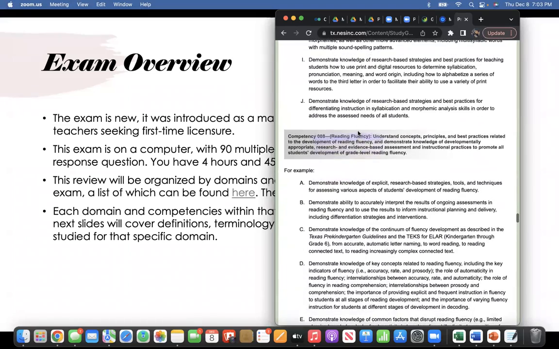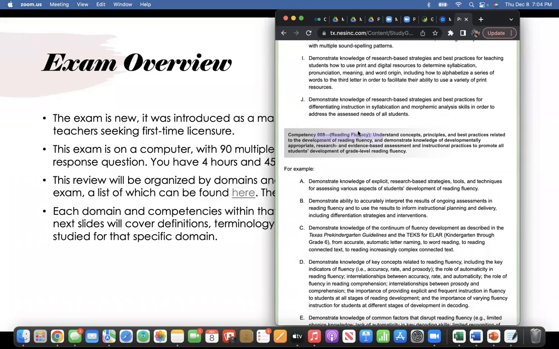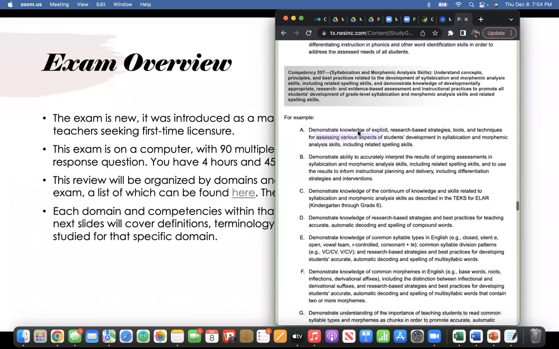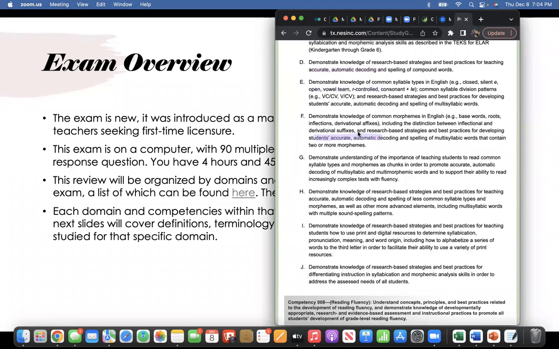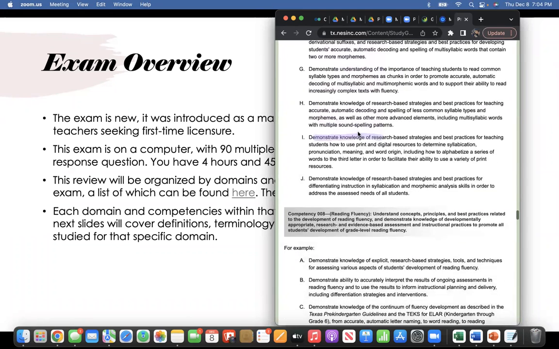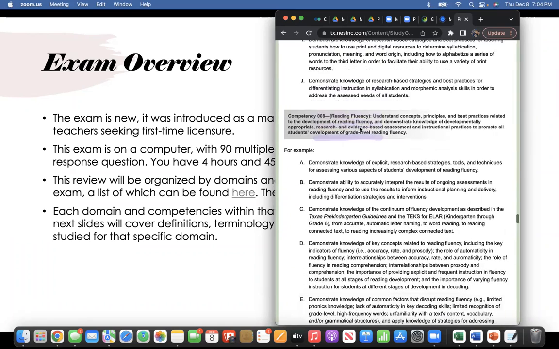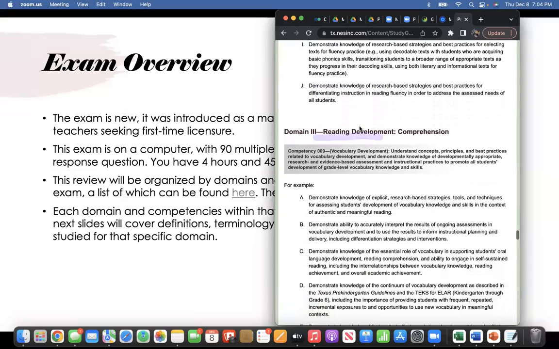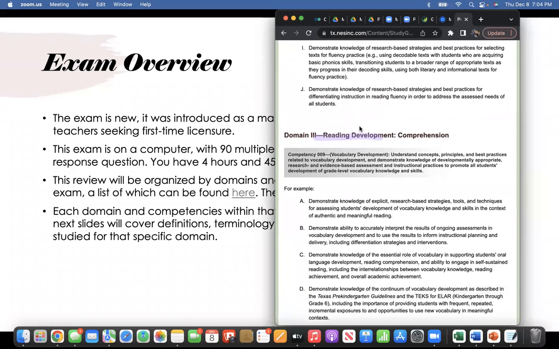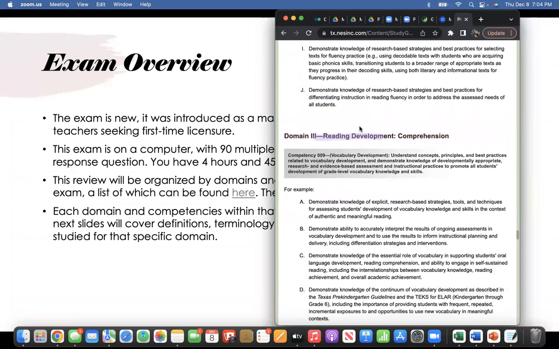So we did syllabication, morphemic analysis, and we have reading fluency as well. And each one of these areas has a different way that we would measure, a different way that we would assess that skill. Reading fluency has a very particular way of assessing. And so it's very important that you are knowledgeable and have read through all of the competencies, but not just read through them. Put them in your own words. Sort of make them your own. It's very important that you have a stronger than working knowledge understanding.